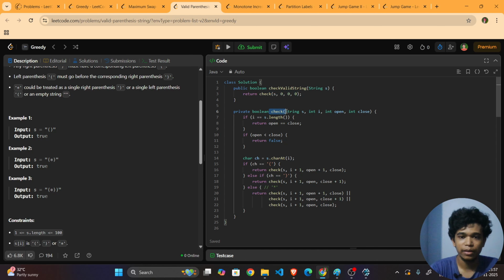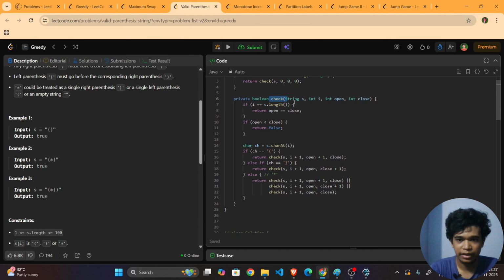Okay. Now here comes a function. In this check, there will be a string s and the index i, and then opening bracket count, and then closing bracket count. Now if the current index i is equal to s dot length, then I should return whether the opening bracket and the close bracket count is the same.